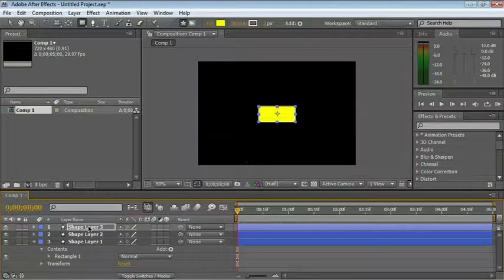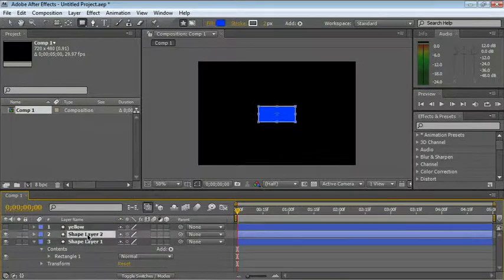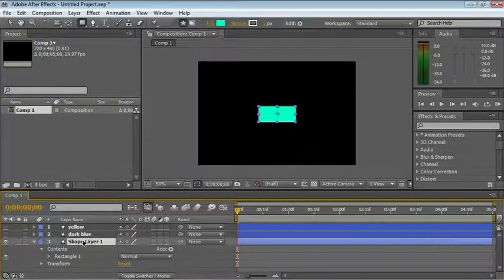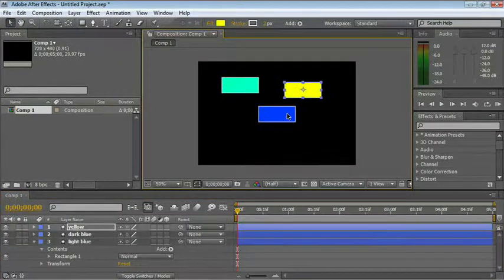There you go. I'm going to name the first one yellow, so just click on the layer name, press the Return or Enter key, and I'm just going to type yellow. The next one is the blue, dark blue. And the last one is a light blue. And there you go. Let me make these visible again. Let's grab the selection tool and move these around. Let's say here, here, and here.